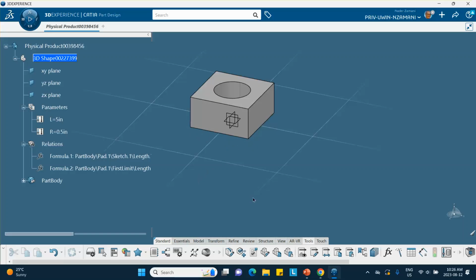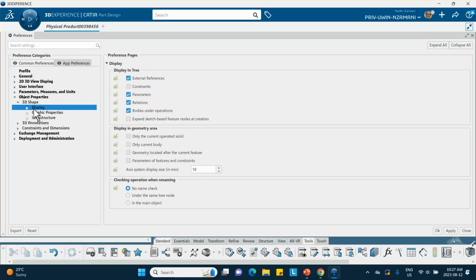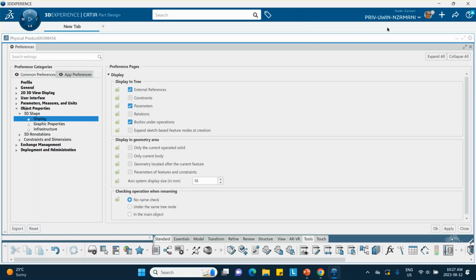Now, just to convince you what happens with that, if you go to preferences, this is where we are, display, right? Object properties, 3D shape, display. If I uncheck this relation, let me move this thing and make this thing smaller. Perhaps we can see the screen. Where is that?